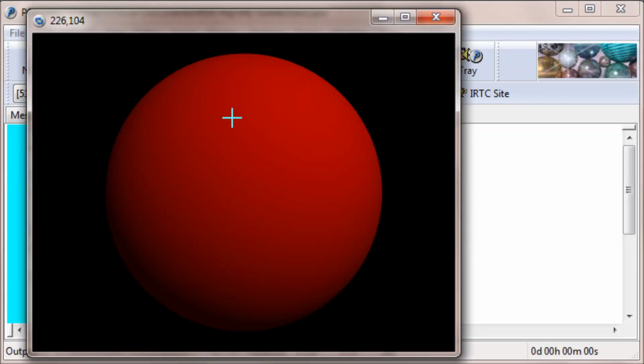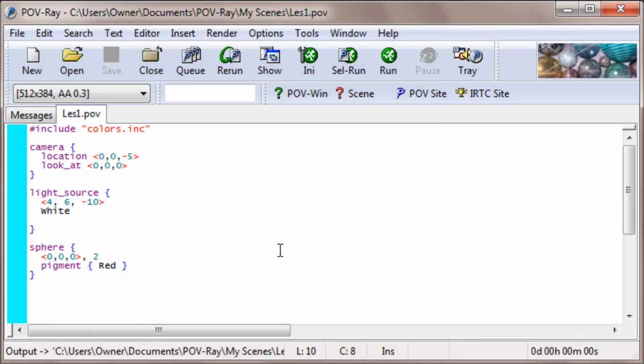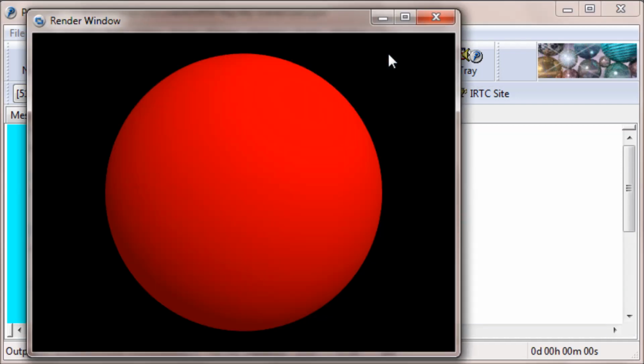Now we can see our sphere. We have a black background. The sphere is kind of dim. The ball is a little bit dim. A way to brighten it up is to give it a finish. Finish. And say ambient. Ambient adds a certain amount of light to it. It takes a number between 0 and 1. 0 adds no additional light, and 1 makes it completely bright. So I usually use a value less than 0.5. Let's say ambient 0.4. Let's run it again and see how this looks. Much better. It's a bright, bright sphere.